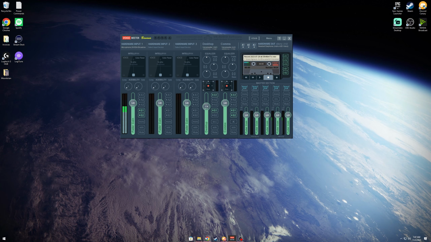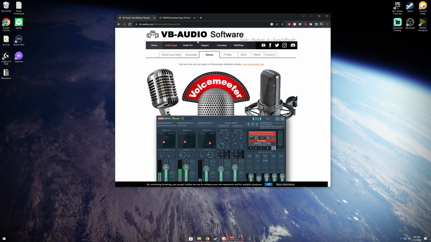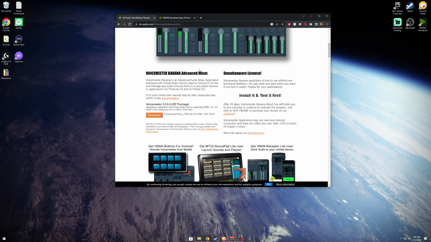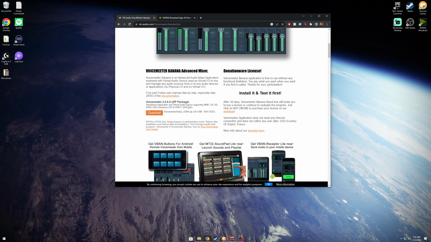So first, we want to download VoiceMeeter Banana. I'll leave the link in the description for you guys so it's easier. Then you just want to download it, then open it, install it. Pretty self-explanatory. You will have to restart your computer for the first time once you download it.